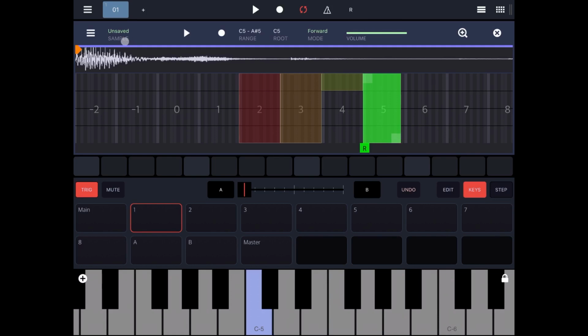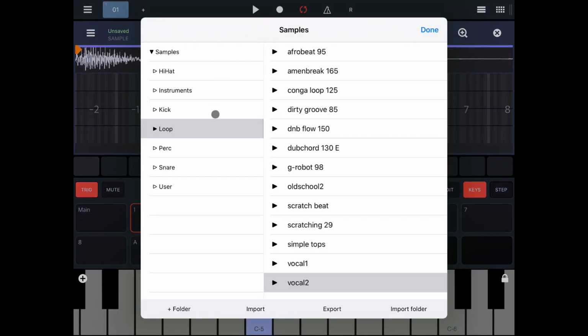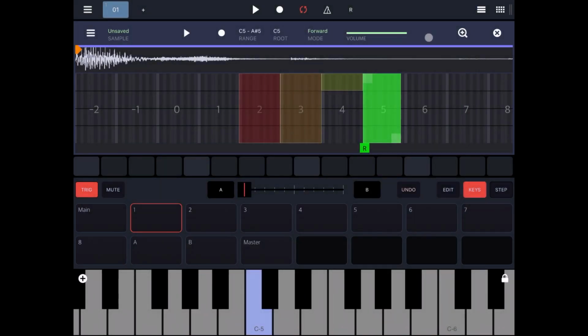Other things which we haven't seen here, you have the usual loading for your samples, which I showed you a moment ago. You can create, as always, a folder, import a sample, export it, or import the entire folder with all samples in it.